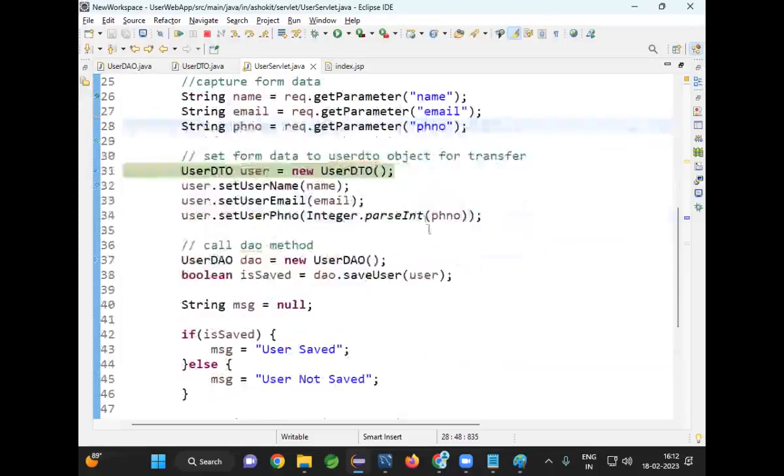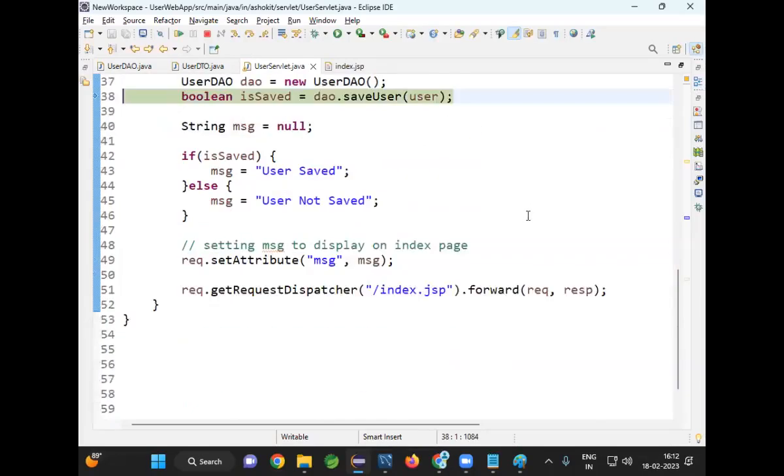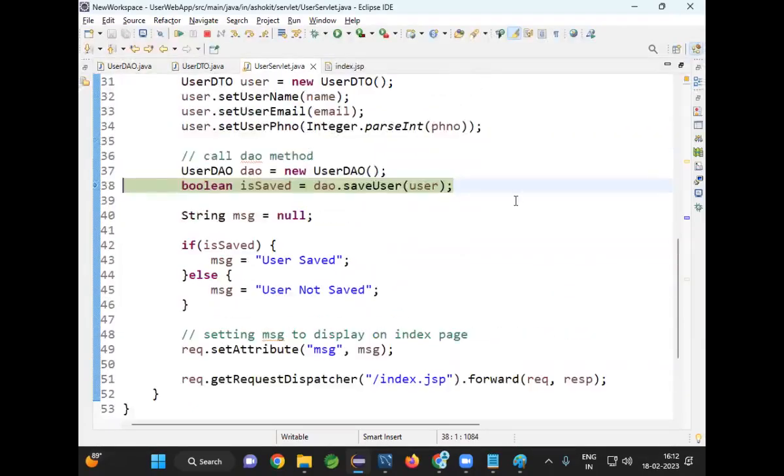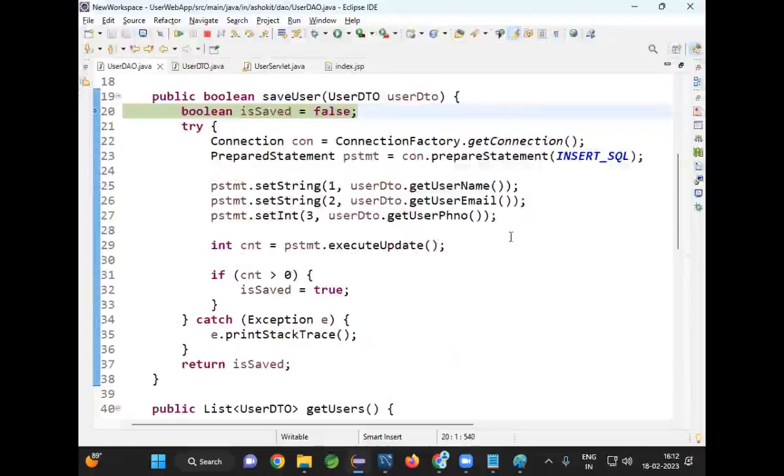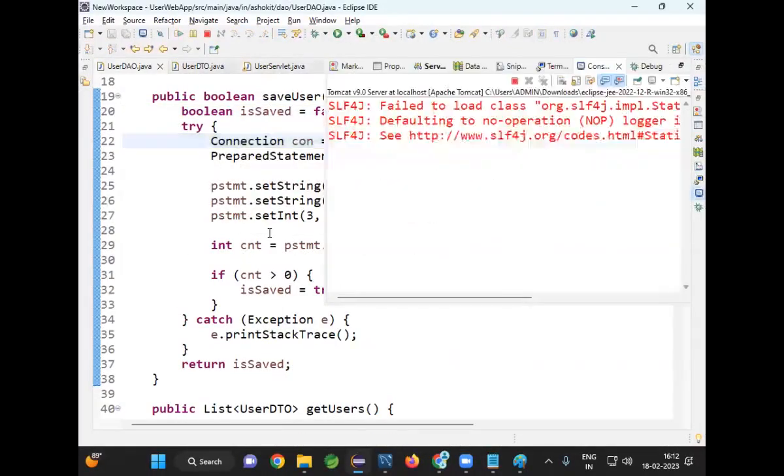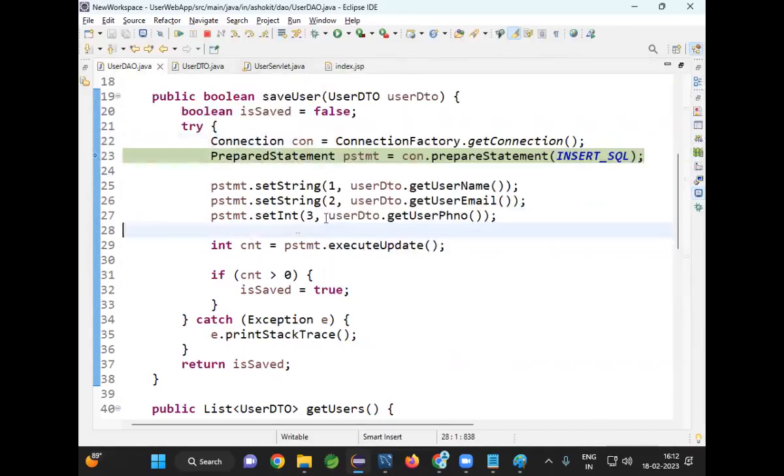Okay. Now I'm setting the data to the DTO object, and I am calling my DAO method. Go inside that method. First, isSaved is false. ConnectionFactory.getConnection. We are using the Hikari connection pool to maintain the connections. It is talking to the connection pool to get the connection. See, it is taking time. I got the connection. Then the PreparedStatement object. With that PreparedStatement object, I'm trying to execute my query.